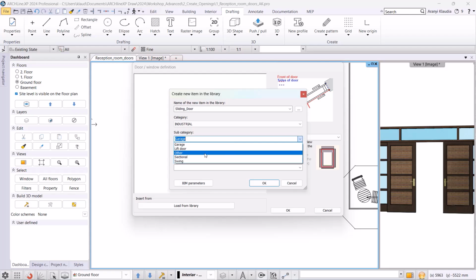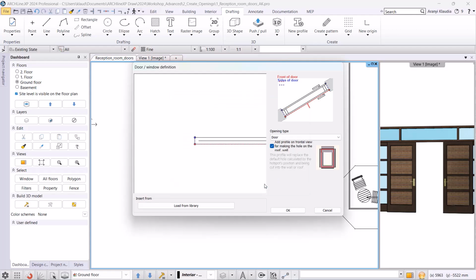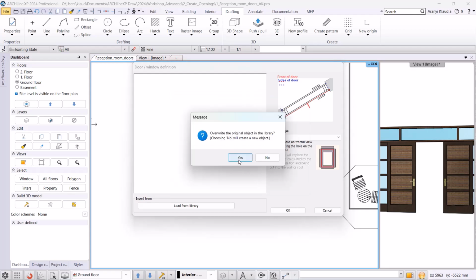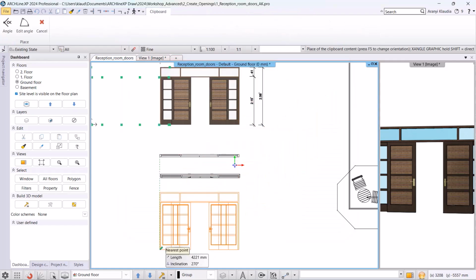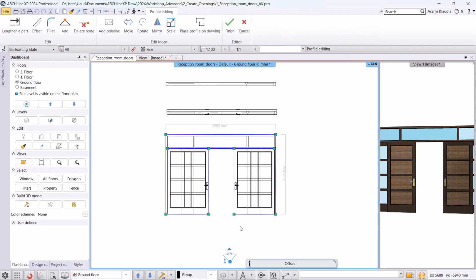I accept it with OK and save it to the library, indoor category and sliding door subcategory. I'm not overwriting the original object. I then drop the front view and edit it here to a regular rectangle. I will do this by deleting and moving unnecessary nodes.